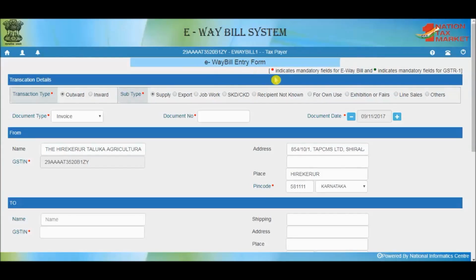1. The mandatory fields for e-way bill are indicated with red dot and additional fields for generation of GST-R1 are indicated with green dot. GST-R1 is prepared based on this data automatically by system at the end of the month at GST Common Portal on the taxpayer login for verification and submission.